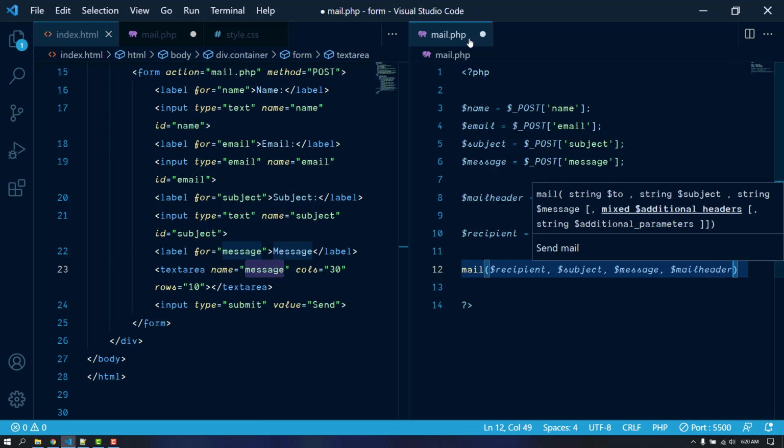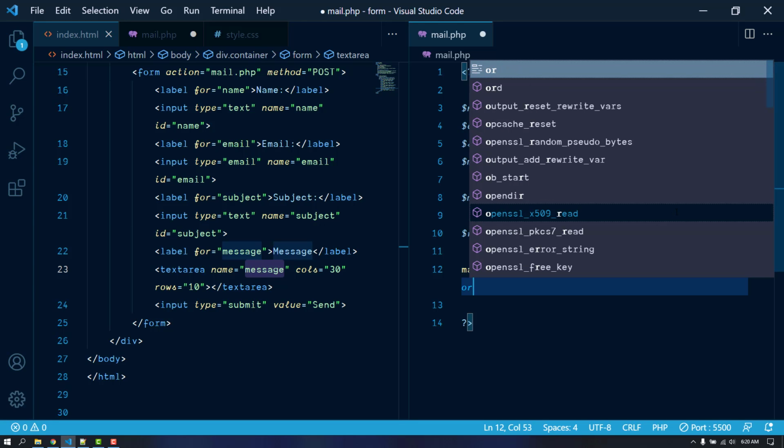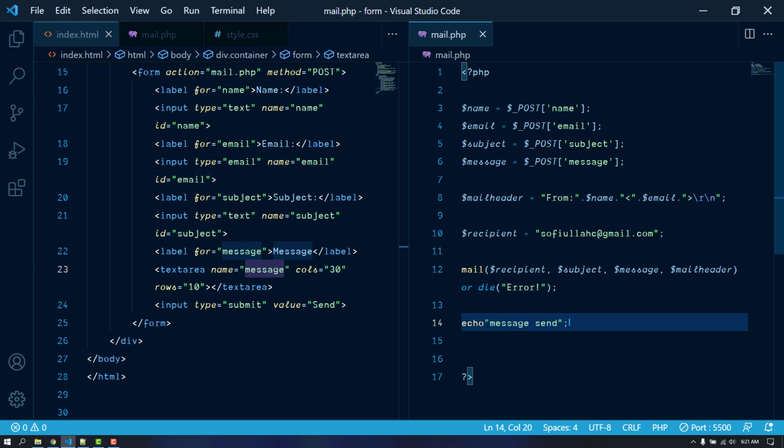Okay, we got everything, but there is an issue here. If there is some problem with the server or anything, so if it cannot send, we can show a message here. Or die, and maybe the message will be error. So if it cannot send the mail, then it will die here, and the script will not proceed beyond this. But if this succeeded, if the mail has been sent, and you want to show something, you can also do that, like echo and message sent, like this.